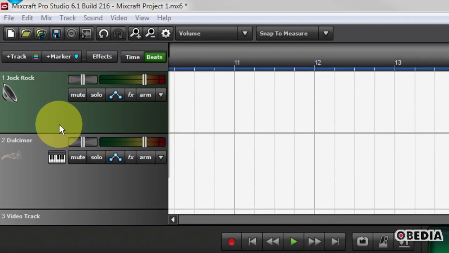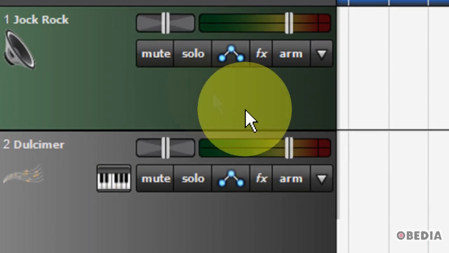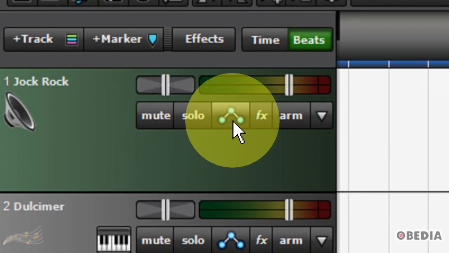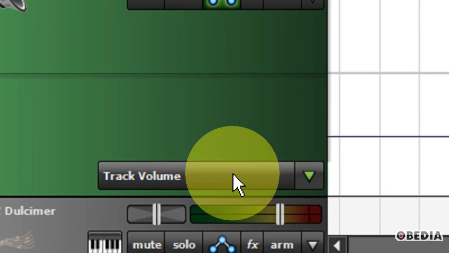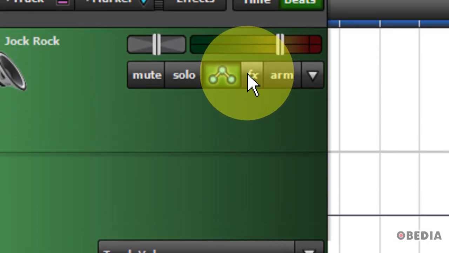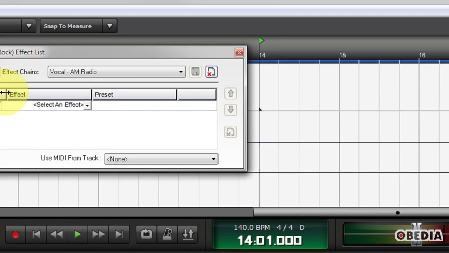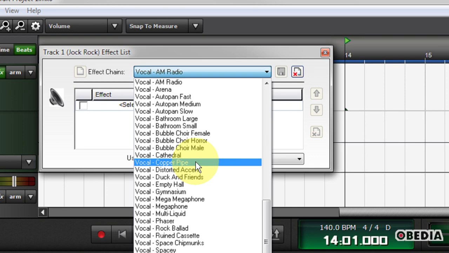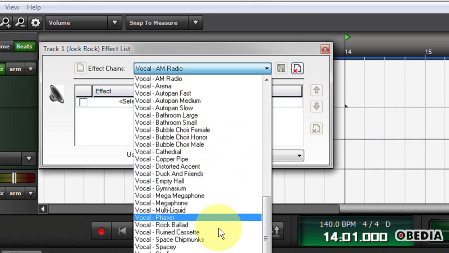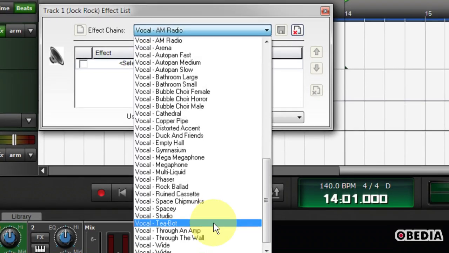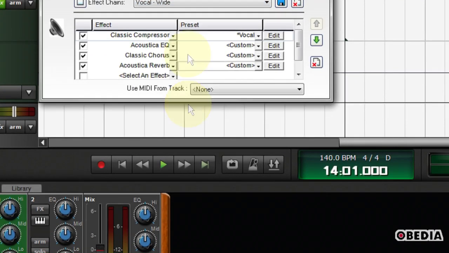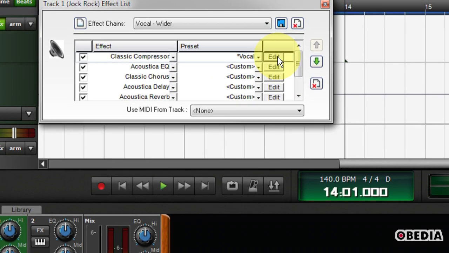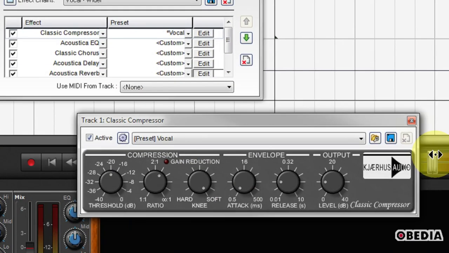Now, channel strips in Mixcraft are very much the same as what we've come to expect in most digital audio workstations. We have panning, we have mute, we have solo, we have the ability to make use of track automation. We also have access to effects. Clicking on effects is going to give us the effects selection box. This is where I can choose from effect chains. Selecting one of these various effect chains is going to immediately instantiate some plugins onto my track, and each of these can be accessed by clicking on the edit button right next to the name of the plugin.